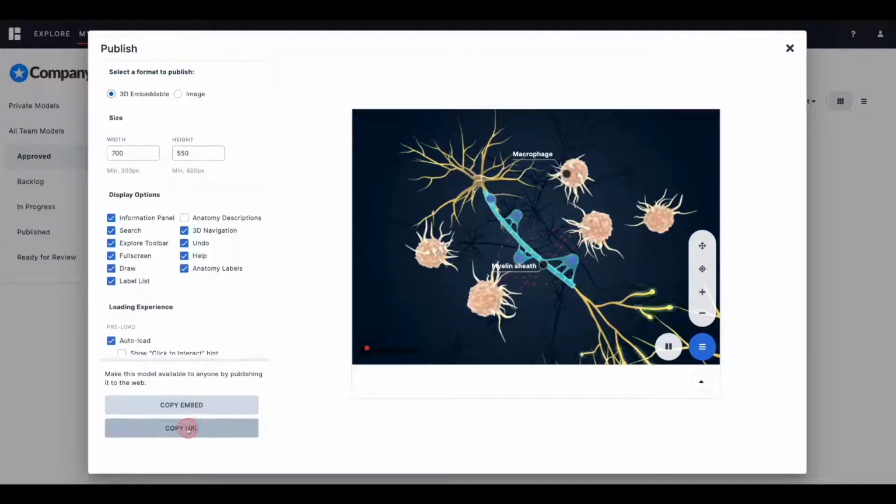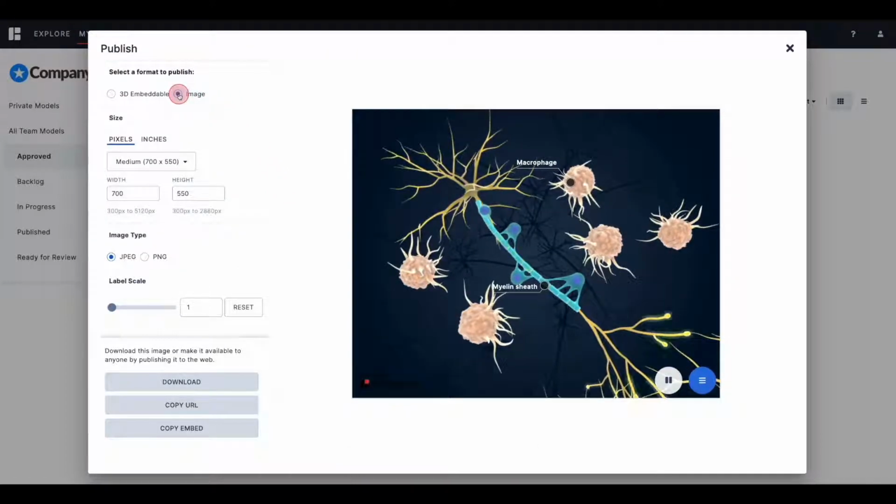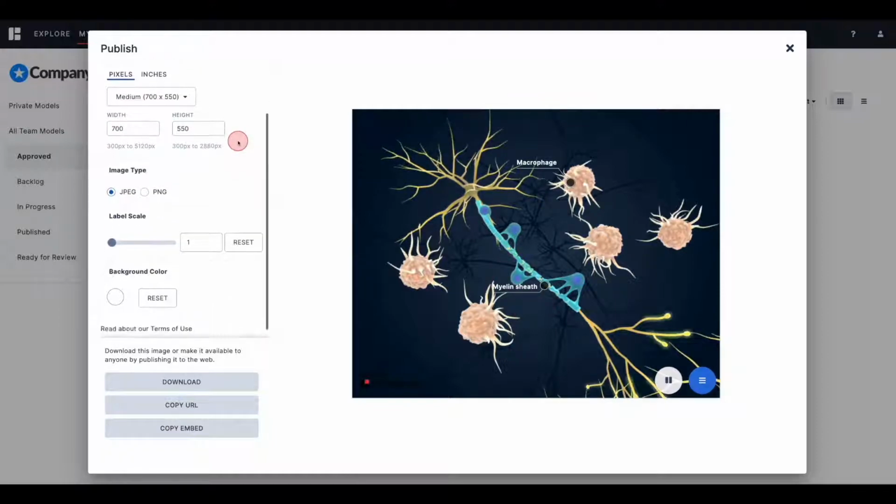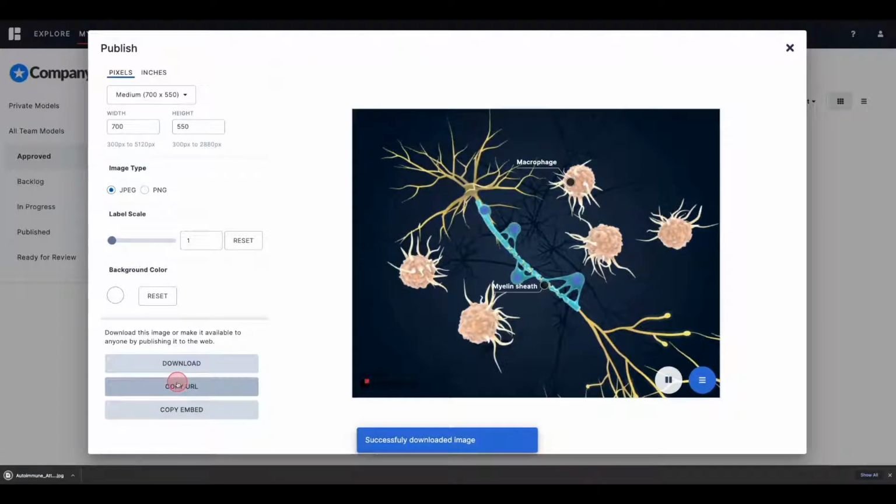To do this, first, copy the URL to your 3D model from the 3D Embeddable tab. Then, click on the Image tab from the Publish window. You will see a few settings options that you can customize, such as background color or opacity, size, and label scale. For this example, we will download a copy locally. Once you have downloaded the image, you can add this image into your PowerPoint or other location that does not allow for embedding 3D models.